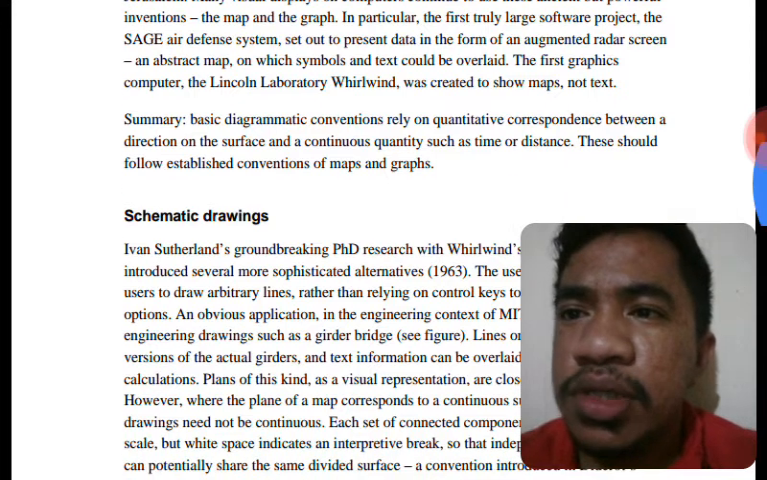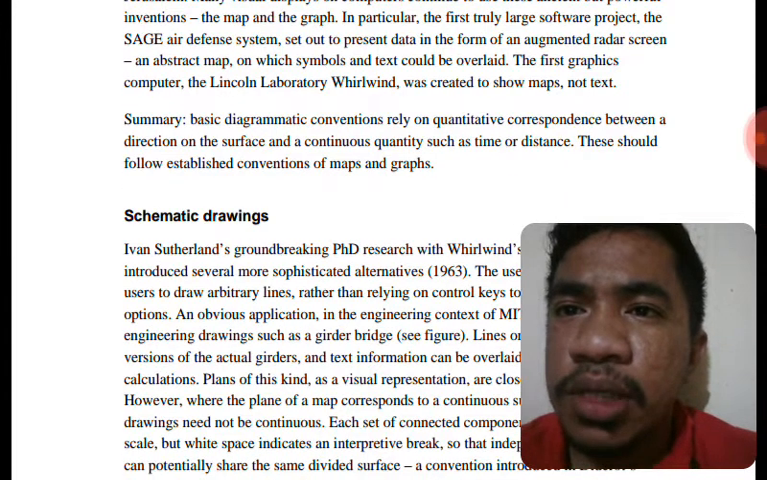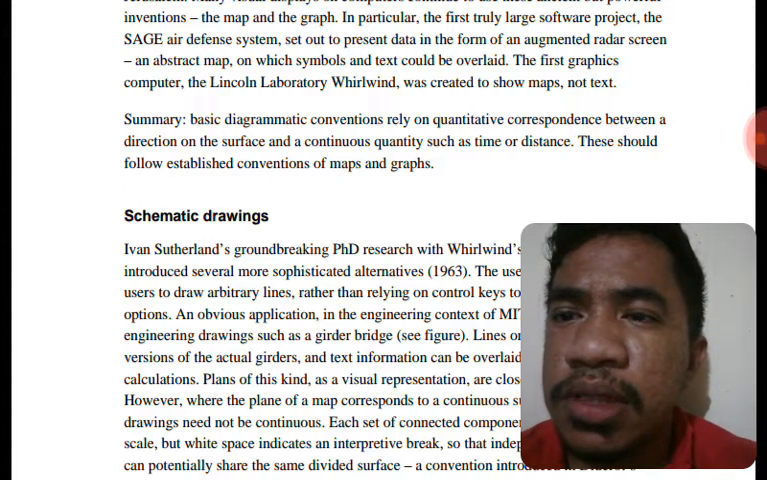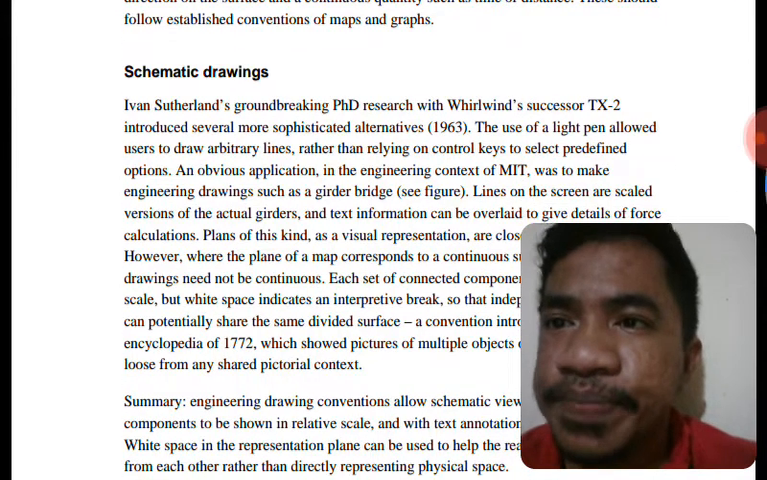Next, text. Summary: basic diagrammatic conventions rely on the quantitative correspondence between a direction on the surface and a continuous quantity such as time or distance. This should follow established conventions of the map and graph.